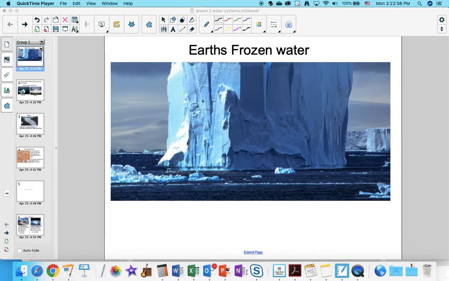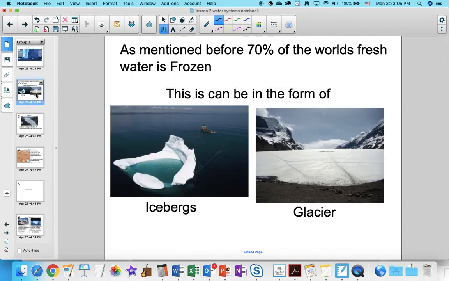In this video, we'll be talking about ice, glaciers, and the importance of frozen water on the planet. As we mentioned in previous lessons, most of the world's fresh water is frozen, 70% of it, in fact. This can be in the form of icebergs as well as glaciers. We'll be focusing in this unit on glaciers because they are larger and more predominant in Canada.